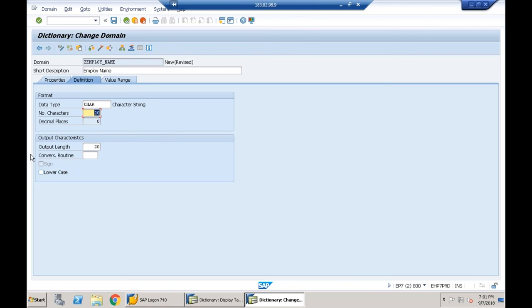It will not convert into uppercase. So let me select the checkbox, lowercase. Don't think that lowercase means it will store in lowercase. No, it will retain the case sensitivity of the character field value. So let me select the checkbox, lowercase. Because of this reason, it is always recommended to create the character field values by referring to a domain, so that we'll have the option to select the checkbox, lowercase. Done.